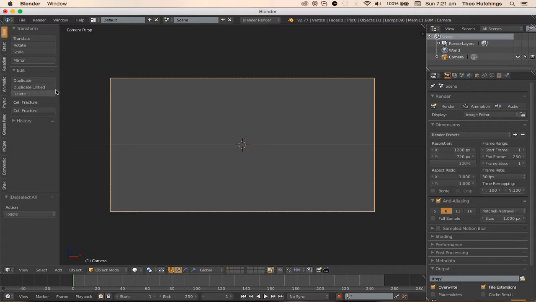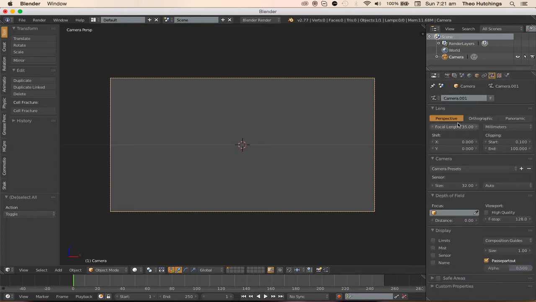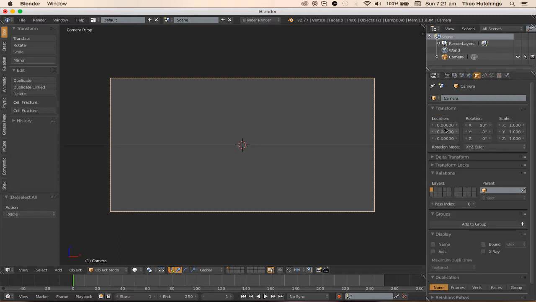Now while you have this, you're going to select the camera, so you have this yellow line all around it, and then you want to go into this tab that's like a projector or a camera. And you want to put the focal length to 10, and then if you go into this thing that's like a cube, the object data tab, you just want to put this middle location to about -2.